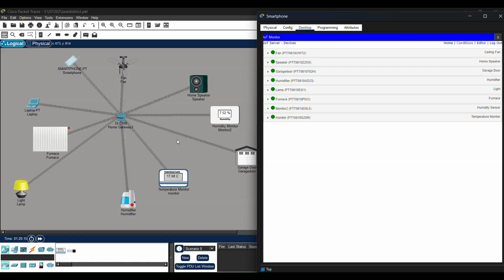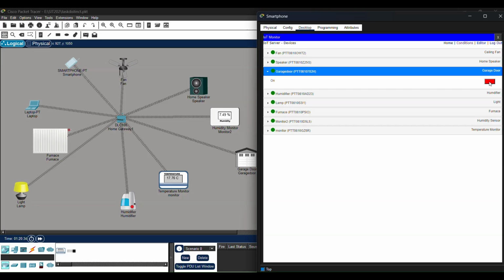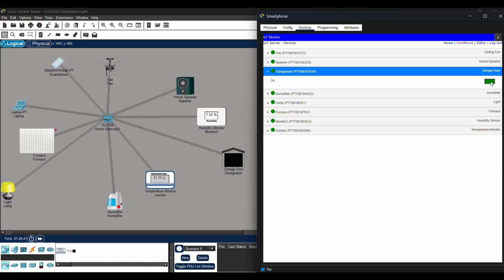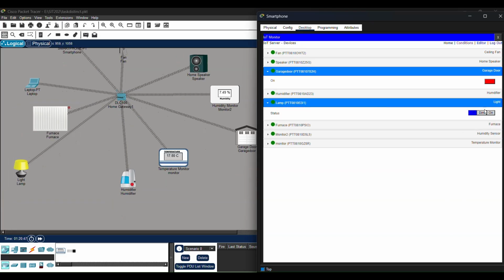This is my garage door. It is off right now, but now I will click here and it's on. Then I'm going to turn it off. Then we have lamp. First the lamp is off, as you can see. Now if I click here to dim, it will turn on and now it's fully on. Then let's turn it off.